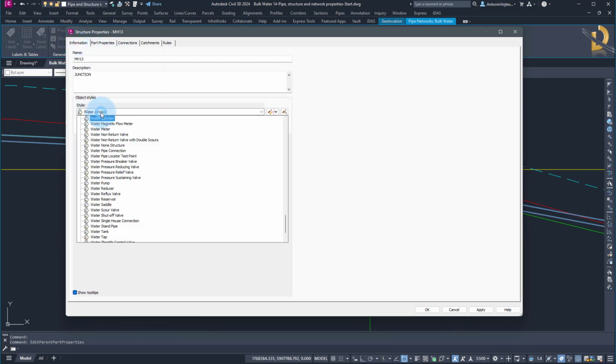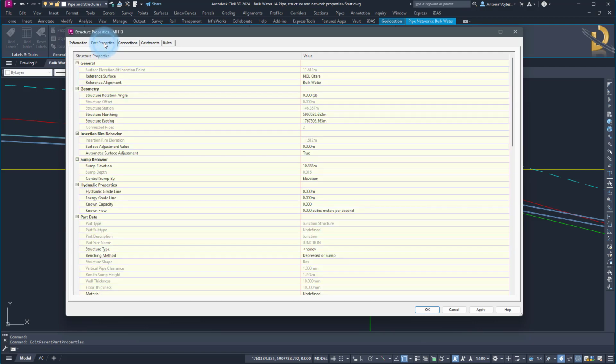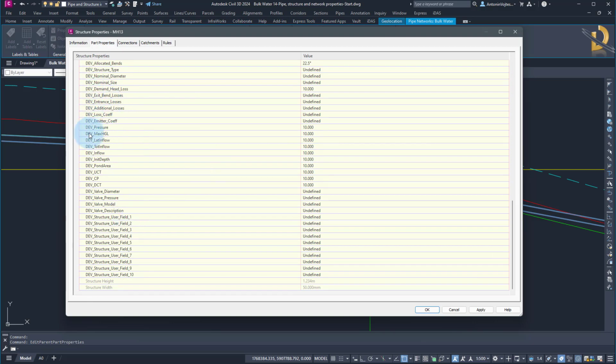That's very important. Some people tend to change the style, but that's not the right way of working. Although in some specific scenarios, you might need to use that approach, but for now, I won't cover that. So for now, remember, if you want to change the structure type, you should always swap structure, not change the style. The structures do also have DEV, Devotech properties, that come from our catalog, IDA's catalog.